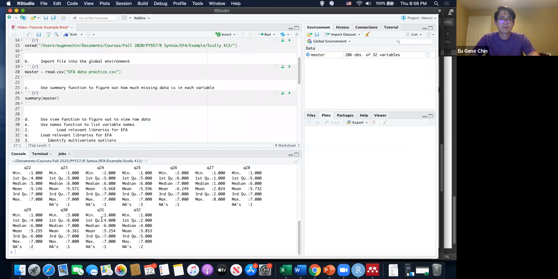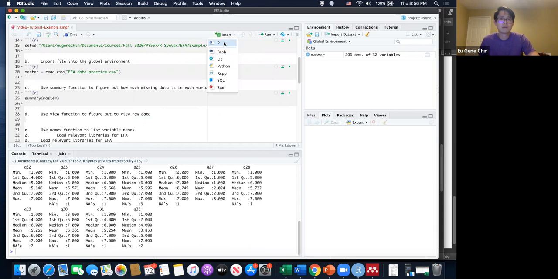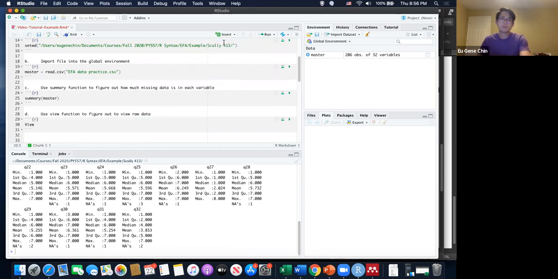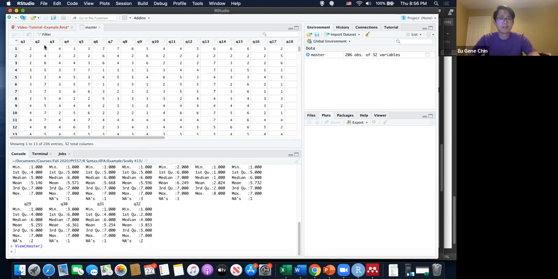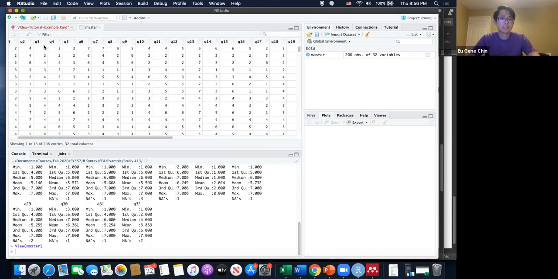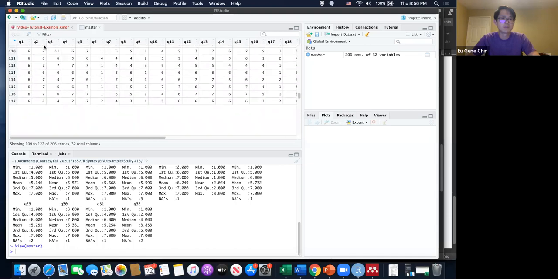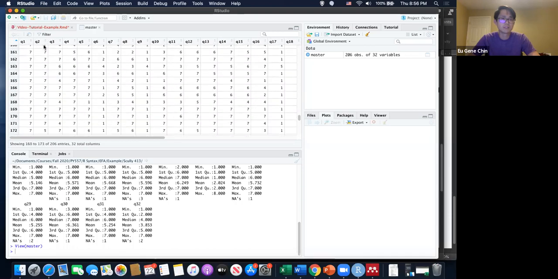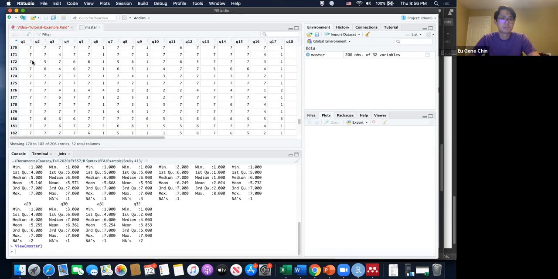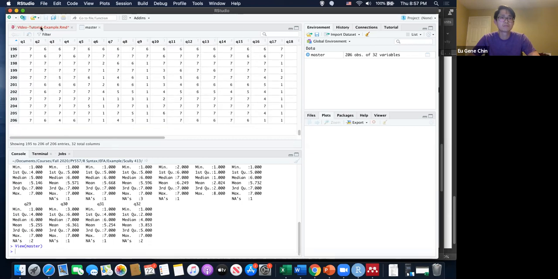Okay, so we got the summary of that data set. We're going to use the View function to view the raw data. View, and remember, V needs to be capitalized. And it's just open-close parentheses, master. So that opens a new tab that shows you the actual data set as well as all 206 observations. It just took some time for it to load.